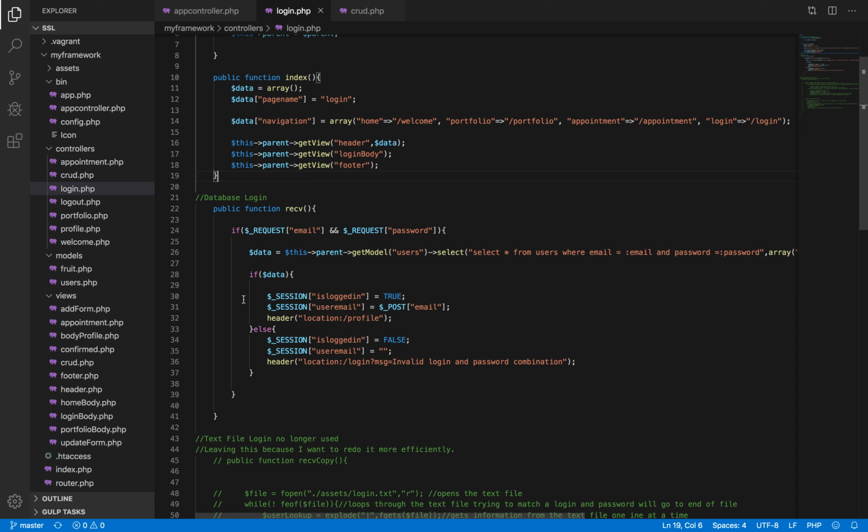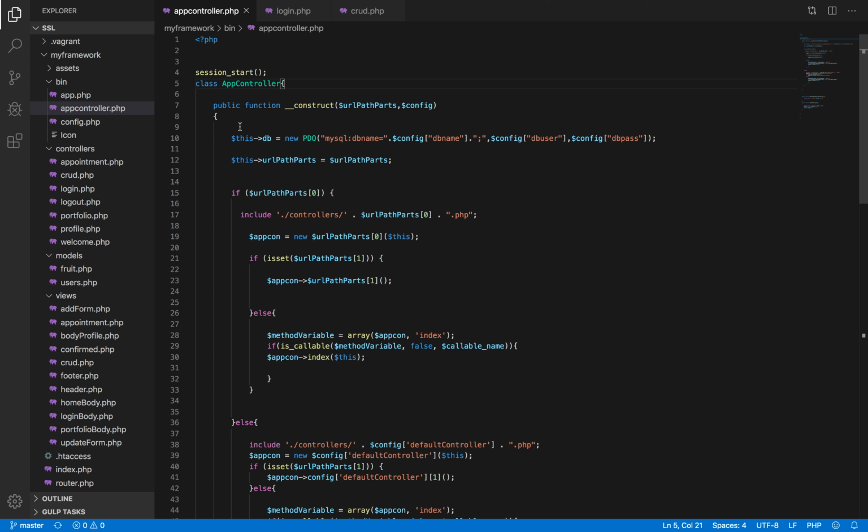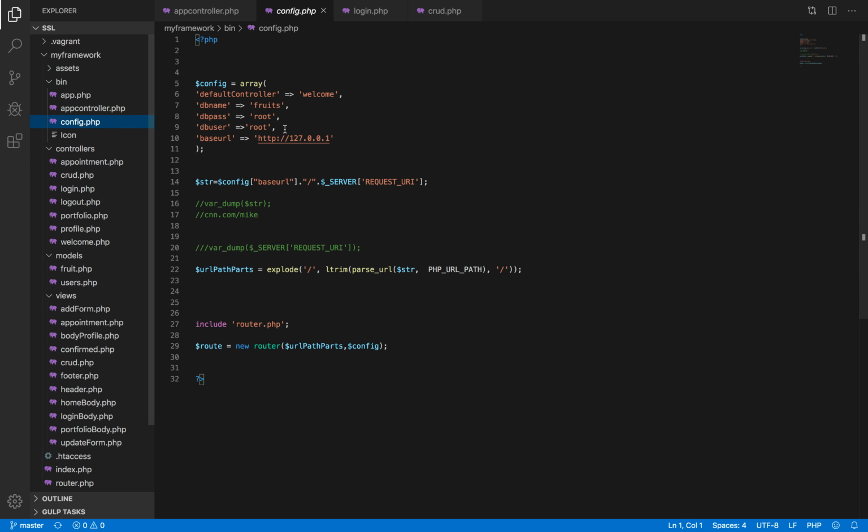Gonna continue like I did previously and just walk through the rubric. Top one is the database is connected. That is handled in the app controller, which is this file. We're using PDO as opposed to SQLI, and it drops the database name, database user, password, which are all located in the config file right here.